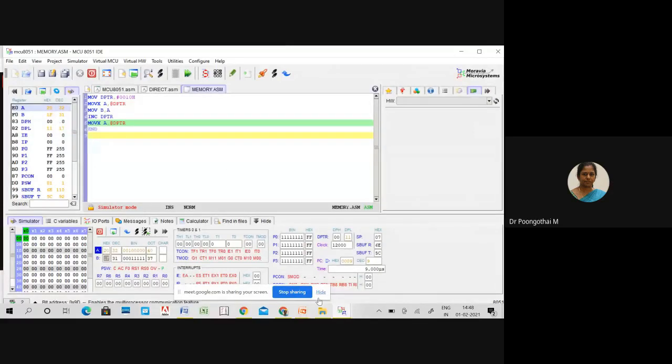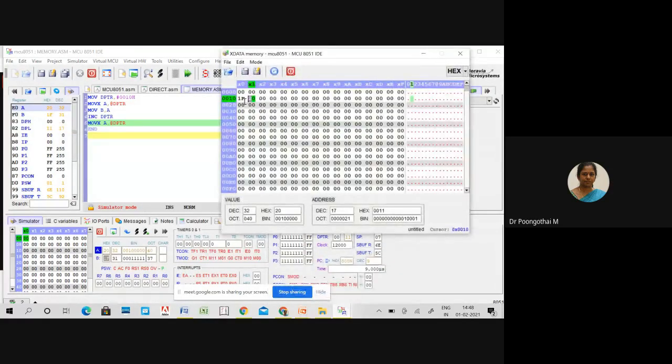Is that clear? So I have given two inputs here. 1F is held by which register? B register, and 20 will be held by A register. In this way, we can get the inputs through this external memory window.